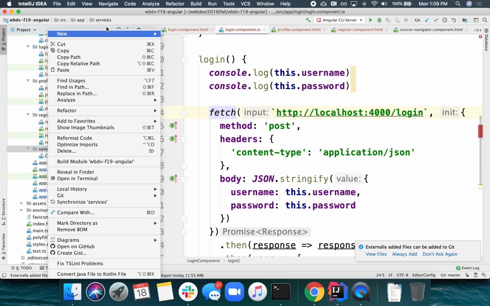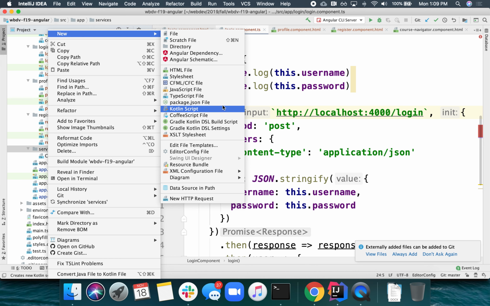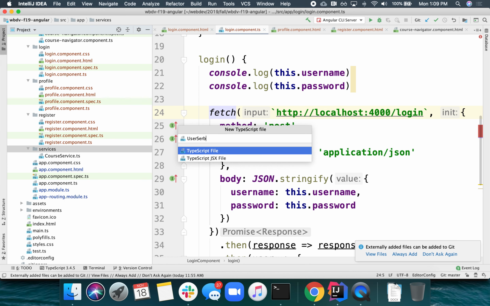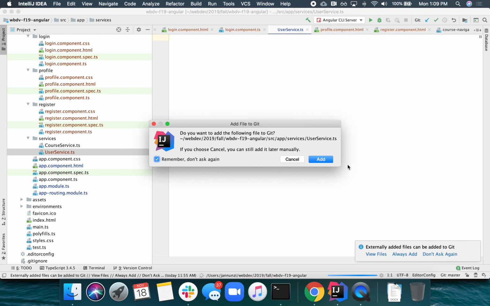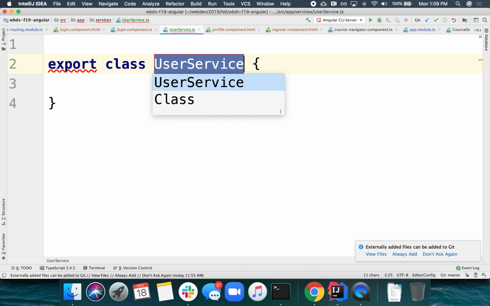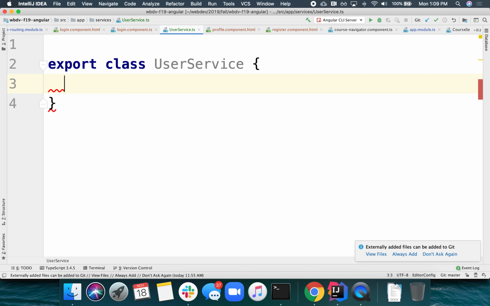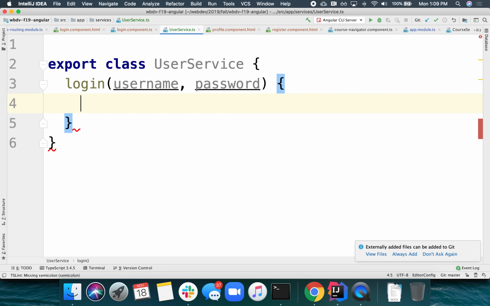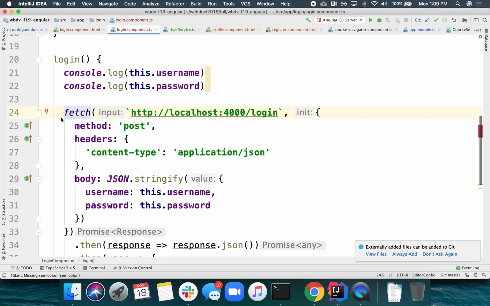Here we're going to create another service, in TypeScript, and we'll call it the user service, user.service.ts. Yes, and this service is going to be a class that we're going to export. It's going to be called UserService, and it's going to have functions such as login, and it's going to have a username and password, and it's going to have this fetch right here.